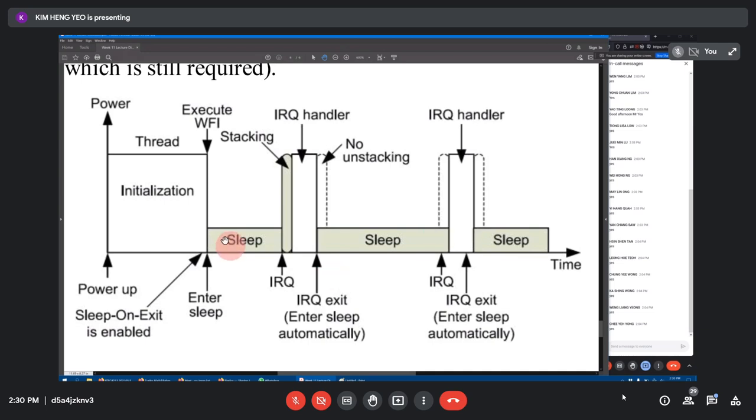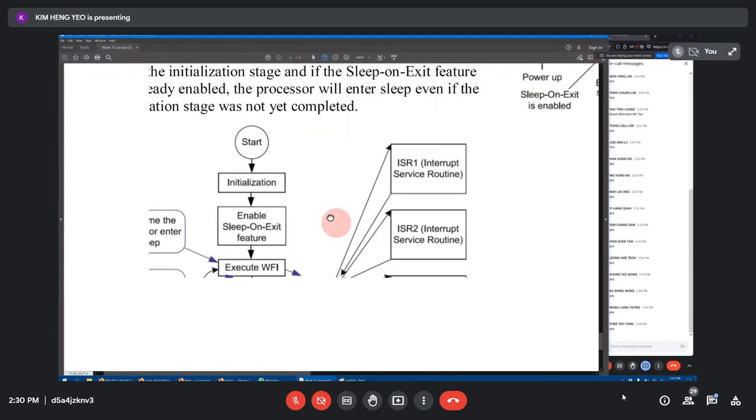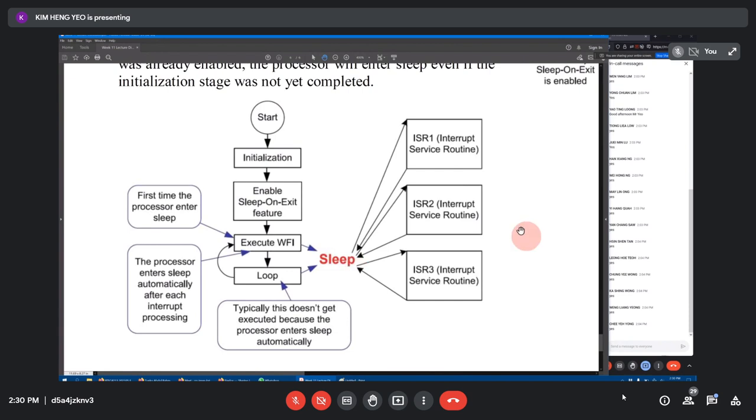Okay? And the flowchart looks like this. This is the flowchart. So start of program, initialization. First, you enable the sleep on exit feature. What is this enable sleep on exit feature? Basically, you just set the sleep on exit bit in the system control register. You just go to the SCR register and set the sleep on exit bit. Then you execute the WFI to go to sleep.